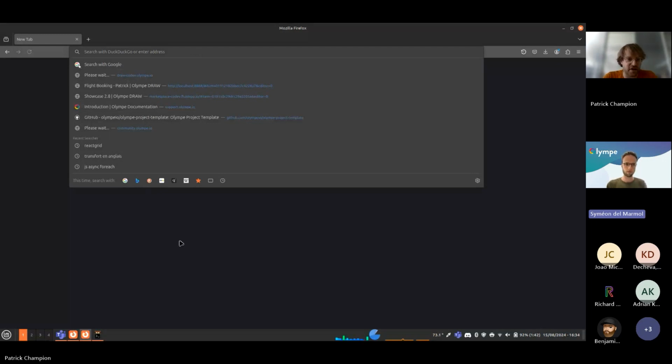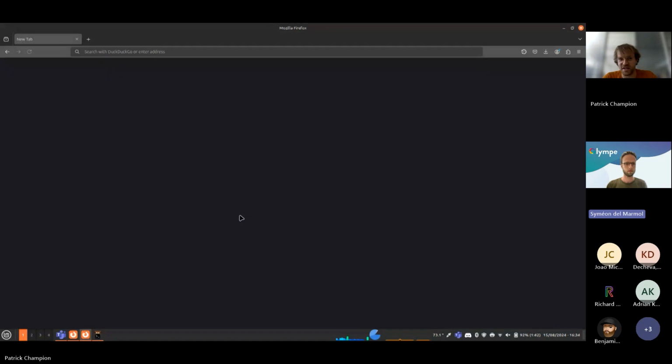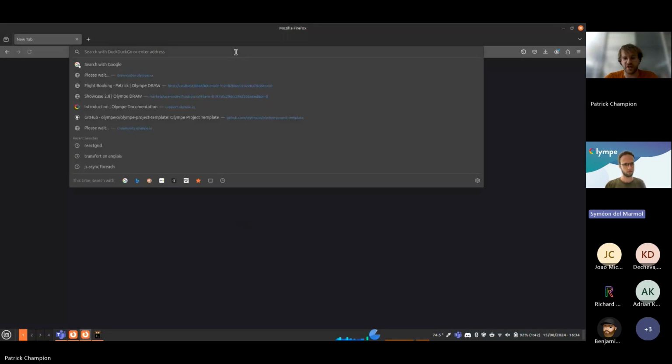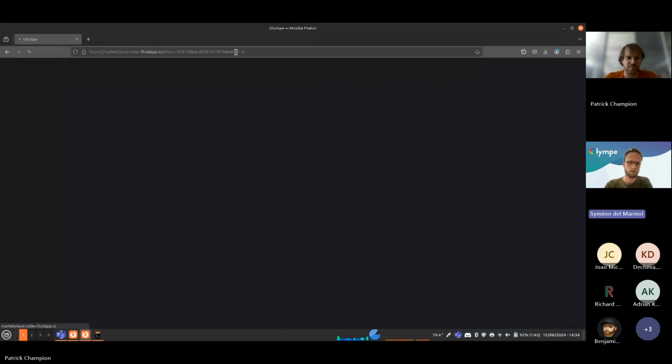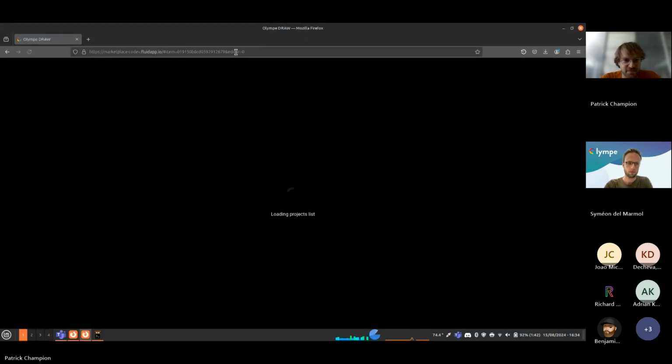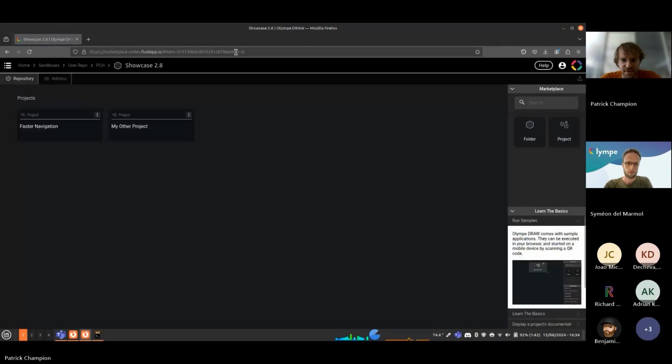So first of all, here I have a completely empty tab, and I will join the marketplace environment, which is an environment with a lot of projects, a very heavy environment. And the main focus of this 2.8 release was to make the navigation in Draw faster. So I will directly join the marketplace. And that's it. We are directly in Draw.